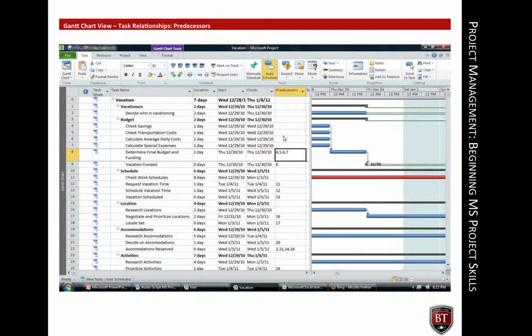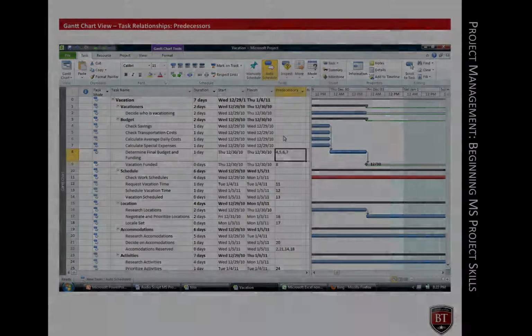The easiest and safest way to create dependency relationships is to enter the preceding task number in the predecessor column of the dependent task. In this example, the milestone vacation funded can't be reached until the final budget and available funding task is complete. That task is itself dependent upon 4 other tasks: check savings, check transportation costs, calculate average daily costs, and calculate special expenses.